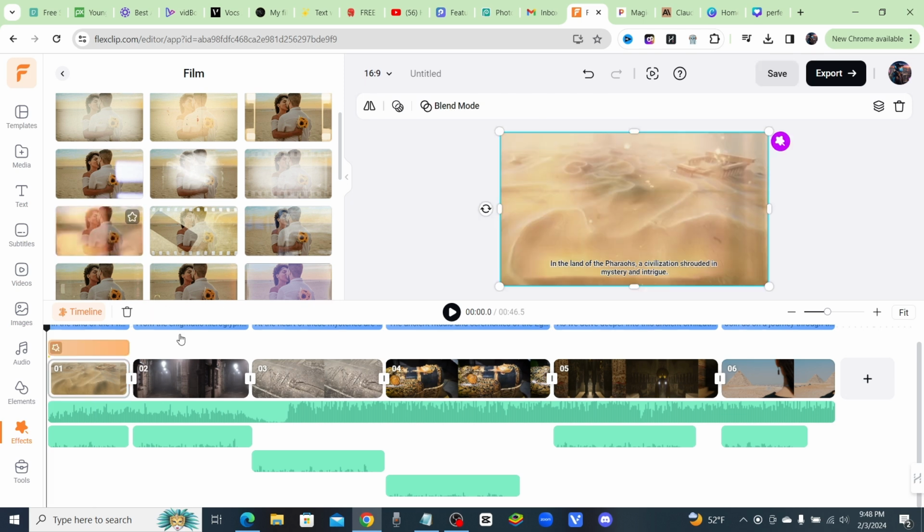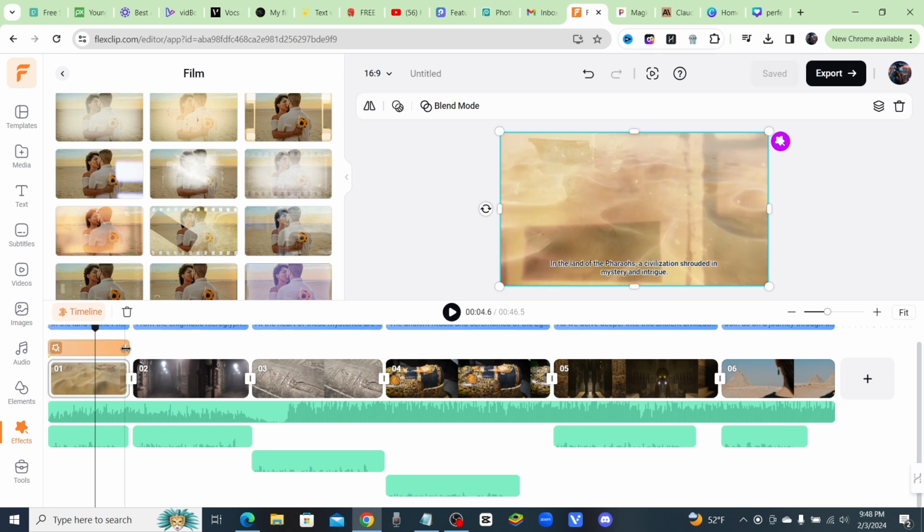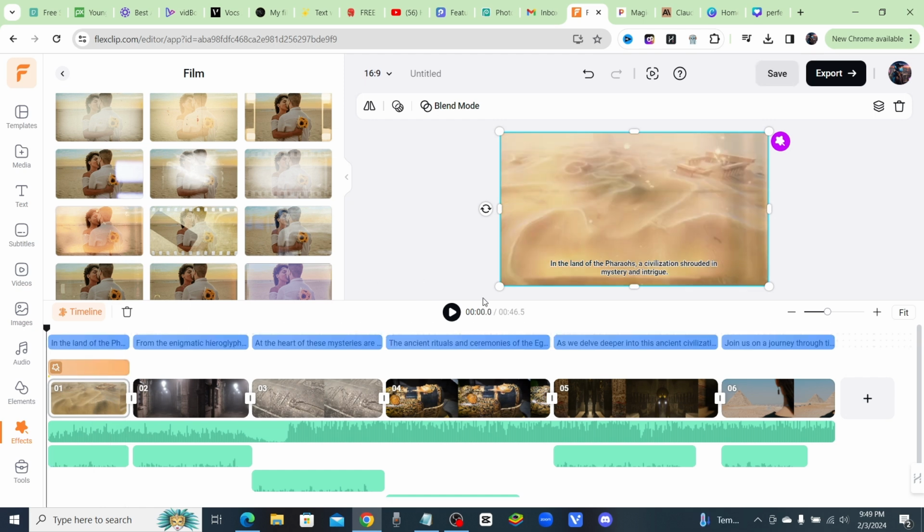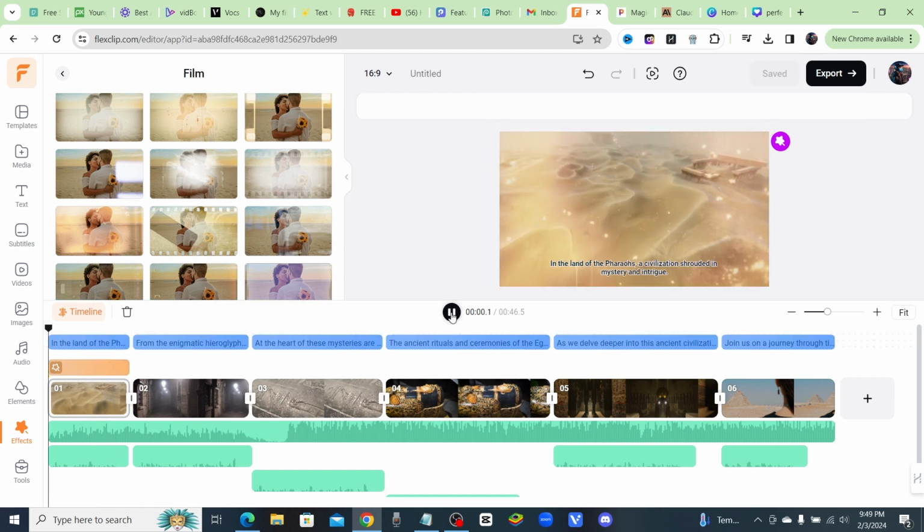And just like that, while I have this video clip selected, I click on this effect, and it's automatically gonna add this effect over top of this video. Let's check out that first clip with the effect on it.